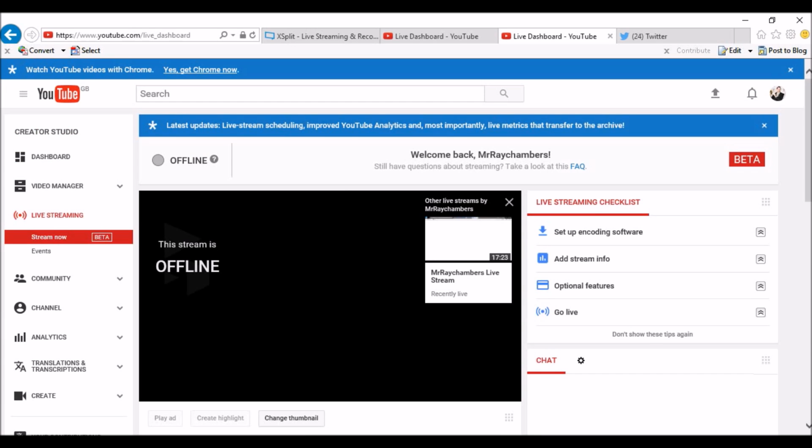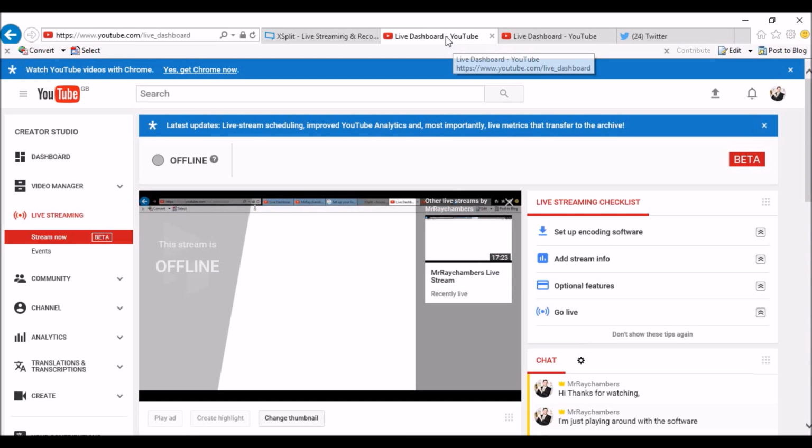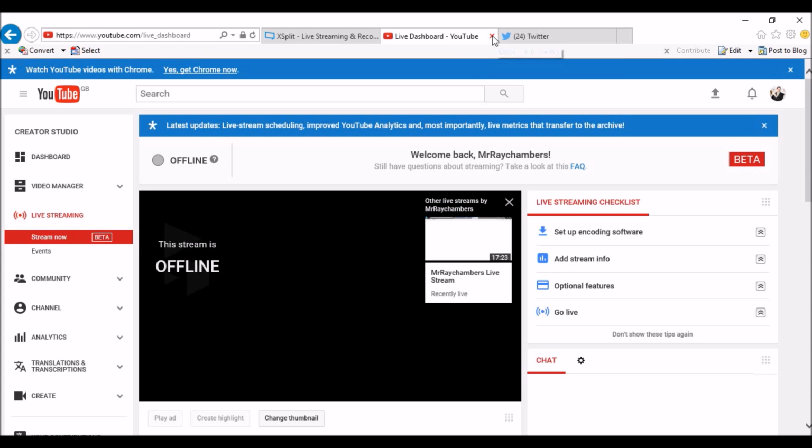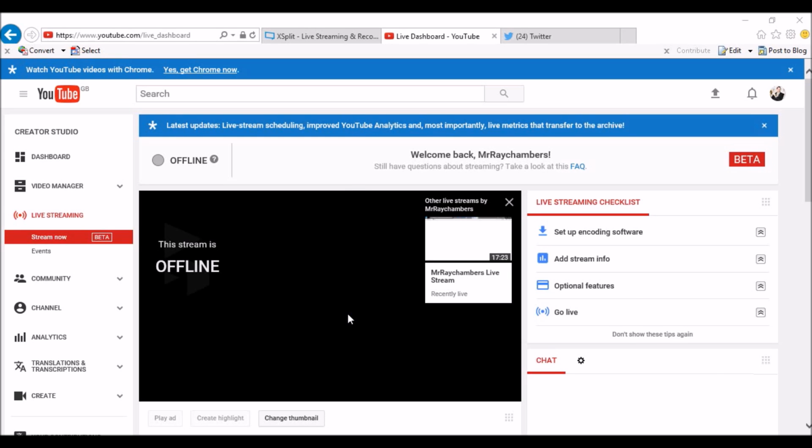Now, the piece of software that you'll need to install is called XSplit, and you'll need the broadcaster. I've downloaded this and I've installed it already, but I'm just going to show you how you can set it up and how you can start streaming your screen and talk to your students. So I'm currently offline, so I'm going to go on here. Here is XSplit Broadcaster. Yes, I want to use it.